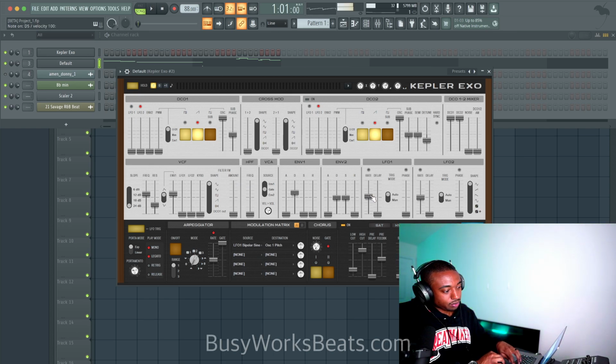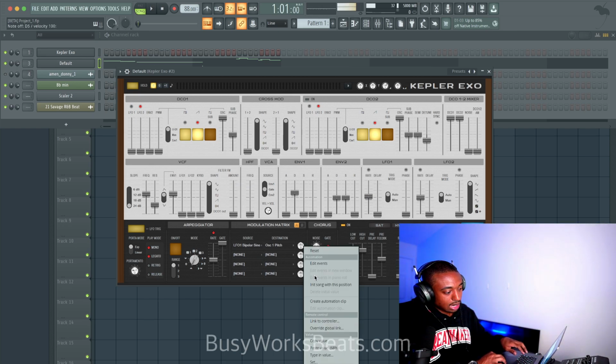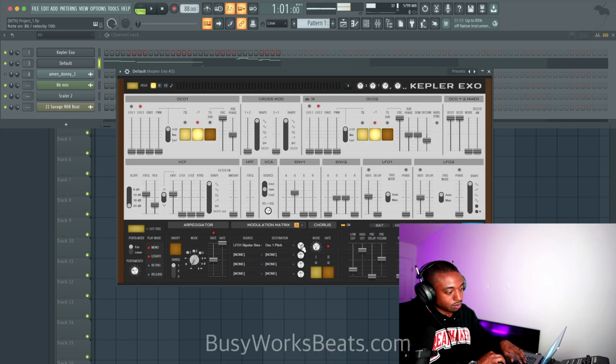So I'm just going to copy this value to make it more extreme. So that's at 5.7%. So I'm literally at 0.1%. So it's a subtle pitch wobble, but it's very subtle.